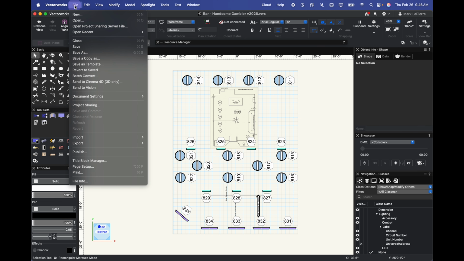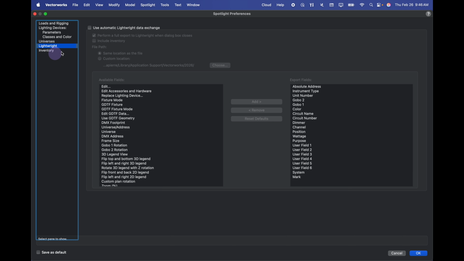So let's go to File, Document Settings, Spotlight Preferences. Make sure you're navigated to the Lightwright tab. We're going to turn on Use Automatic Lightwright Data Exchange. Notice this: perform a full export to Lightwright when dialog box closes. You may want to remember this for later. Sometimes when things go squirrely, that's the best answer.